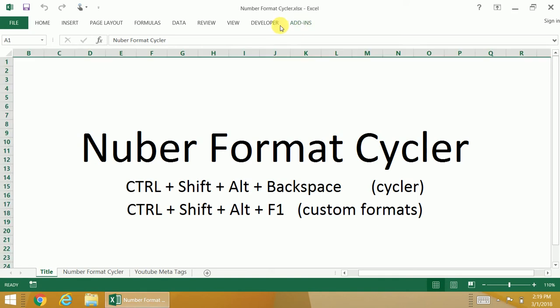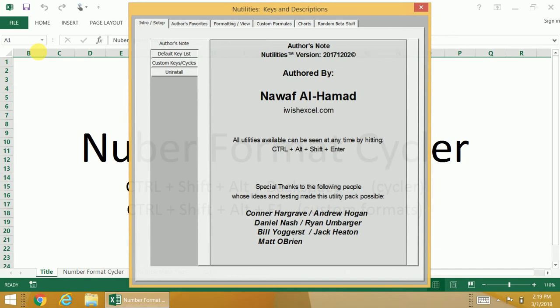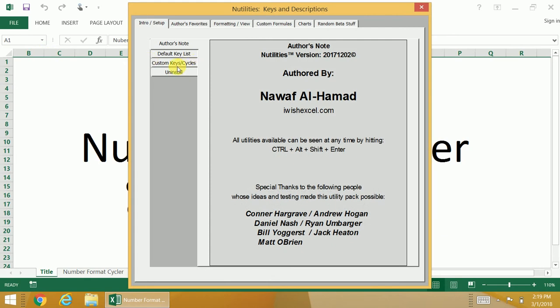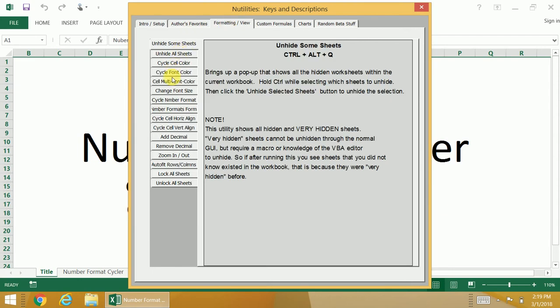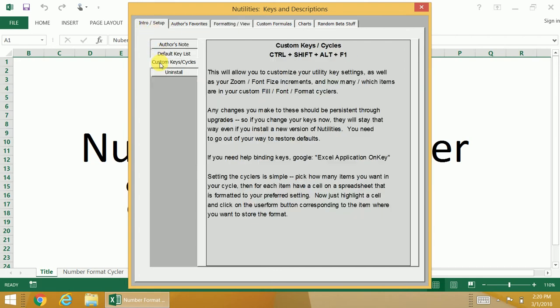Actually, before we get started, we'll take a look at where you can find this on the Nutilities menu. If we go to the Nutilities menu, you can find the description of the number format cycler on Formatting and View under Cycle Number Format. That'll give you a description on how the number format cycler works. Or if you want to see how to customize it, that would be on the Intro Setup under Custom Keys Cycle.